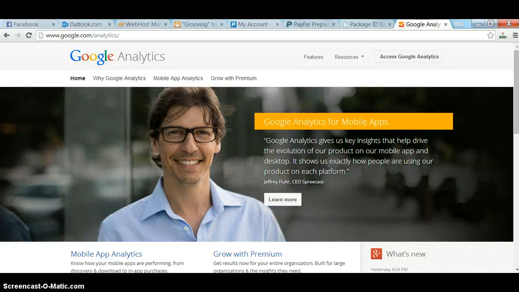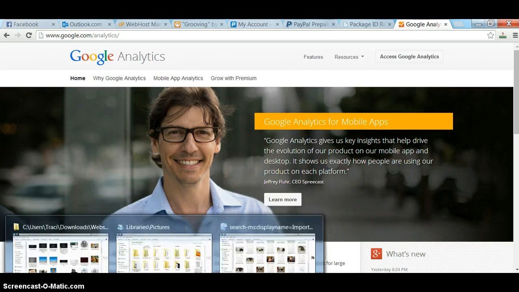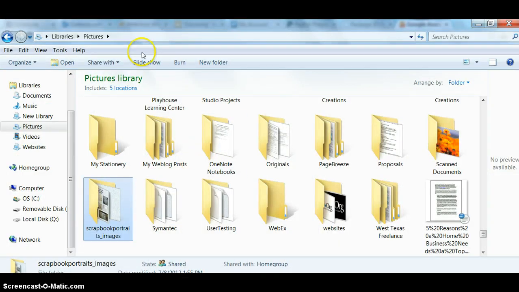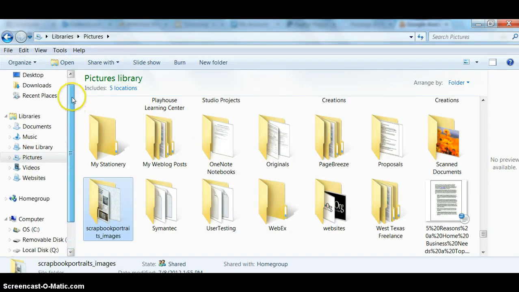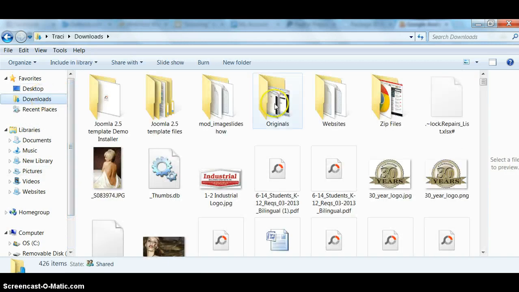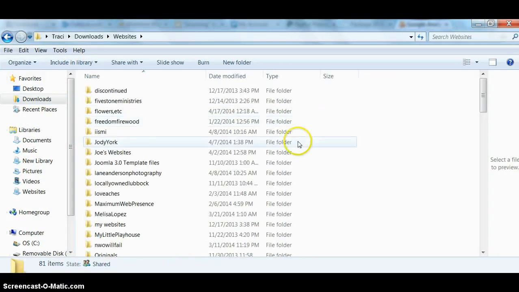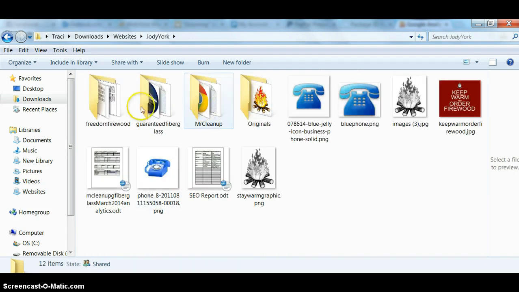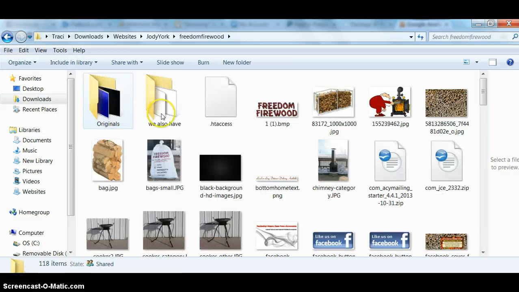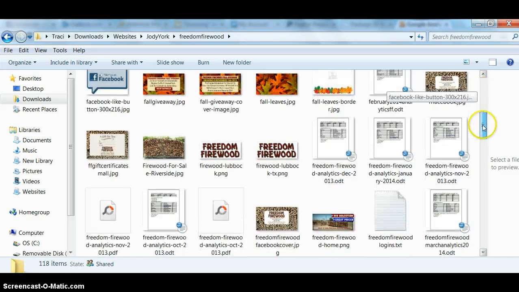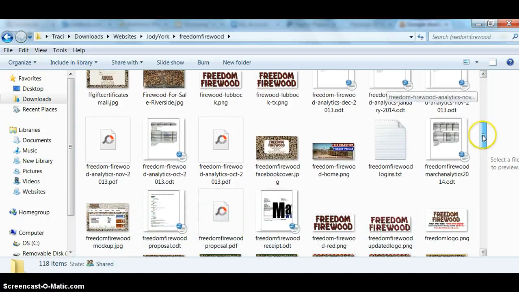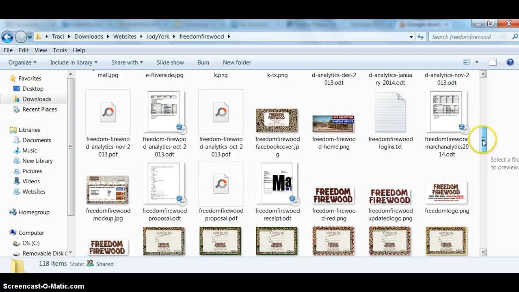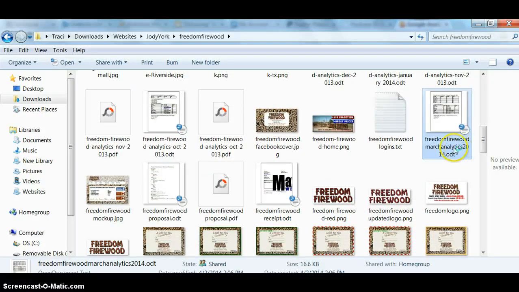Okay, I'm going to cover doing the Google Analytics reports for the websites. So first we'll open up one of the analytics reports, and I sent you all of them that we do each month. Right now there's going to be more. We'll use Freedom Firewood. So I'll open up this last month's.